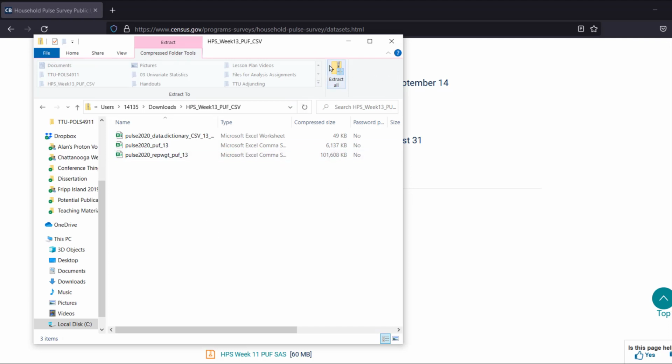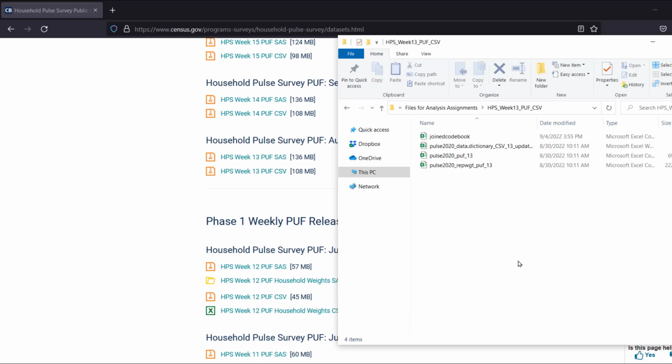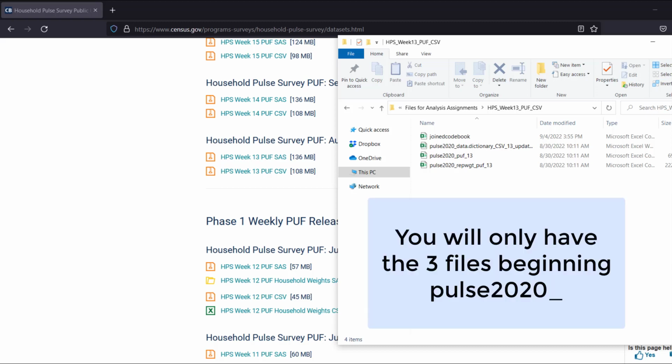So if you're in Windows, you should see an extract all feature. Mac should have something similar. Just follow the prompts to be able to do that, and eventually you'll have it in its own folder. Make sure you specify the folder to be wherever you're storing your files for this class.